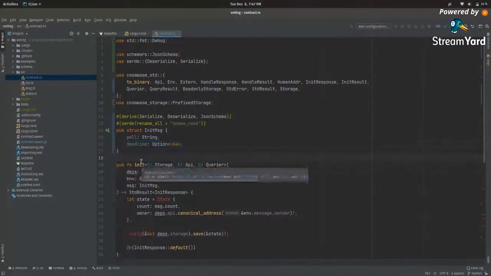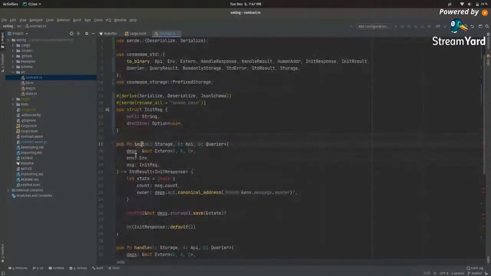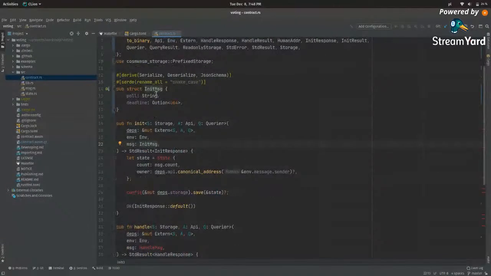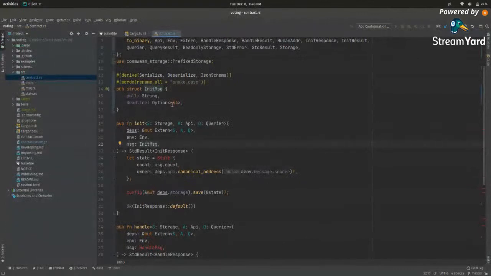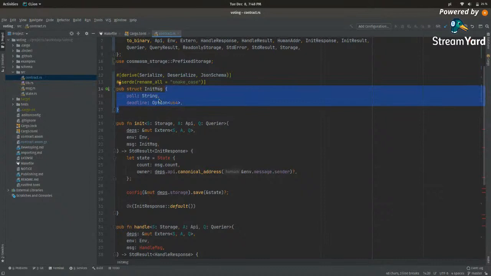Our init function is going to be getting a message, which is an instance of this type. There's a bunch of boilerplate, basically, that you're not seeing that parses the JSONs that we've seen on the CLI into this type. So if you're sending a message to the contract that does not adhere to this format, it's going to be rejected before it even reaches this init function.